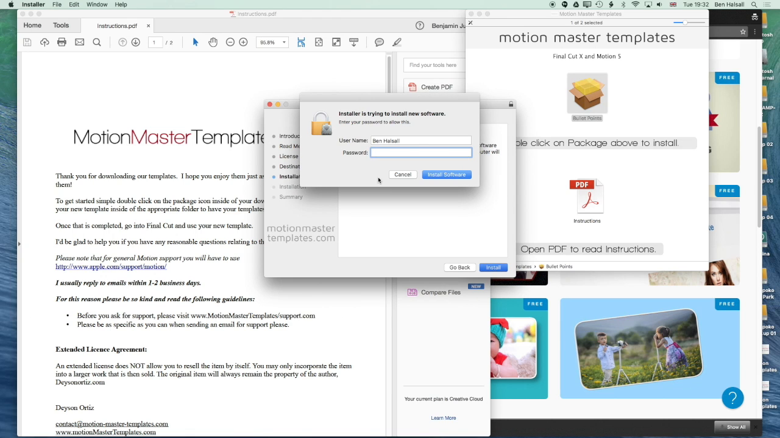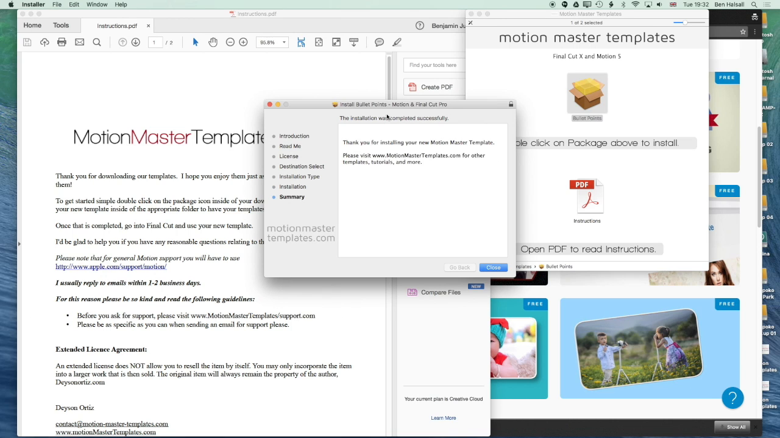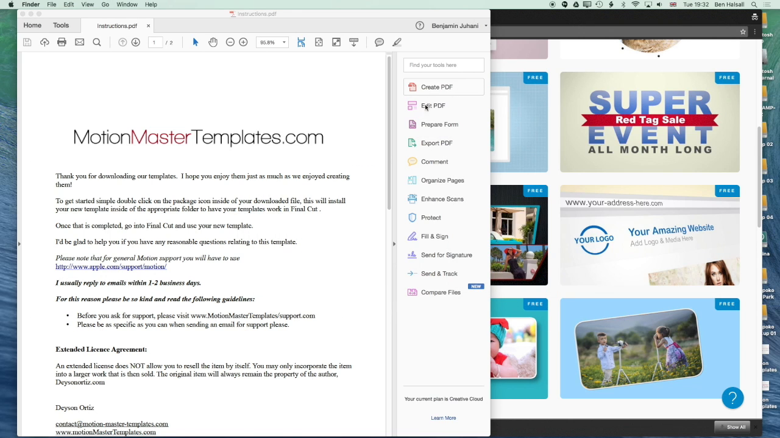Obviously reading everything carefully there. So if we close that, we can now move the installer to the trash. Close this up. And now when we open Final Cut Pro or Motion, we should have the bullet points within our project files.